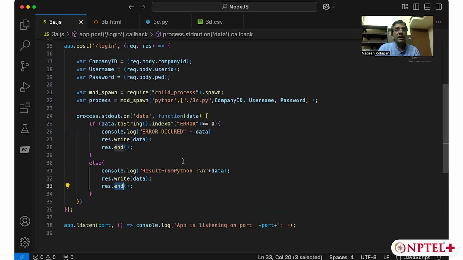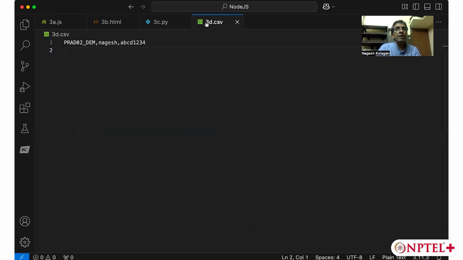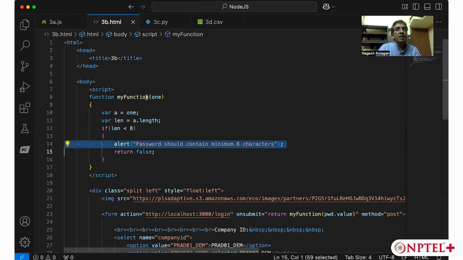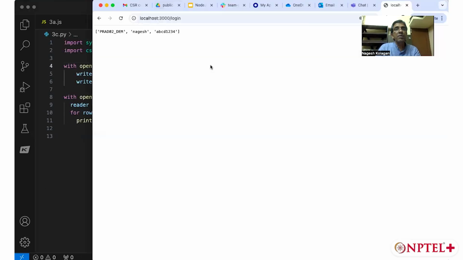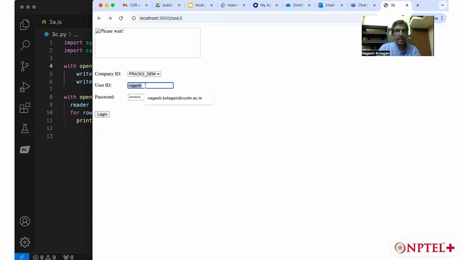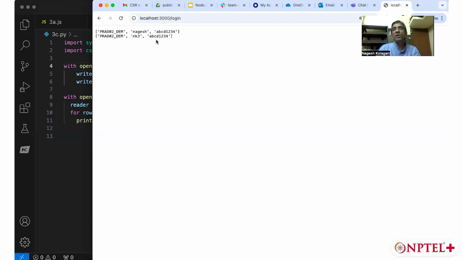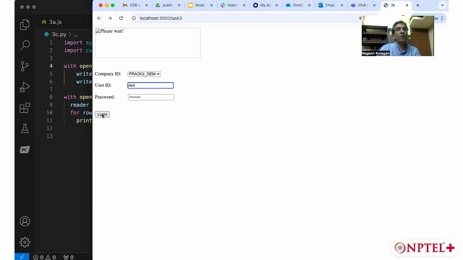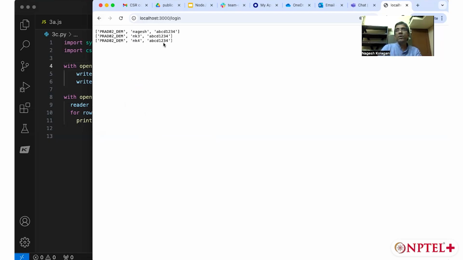I go here, data, everything is fine. Somewhere else, I thought there was one more place I needed to change. I forget. 3D.csv has this. Anyway, let's see. I changed it in 3c.py only. It's okay. So I go here, I refresh, I say NK3. Okay, again. See, now it works. Now I again do NK4 log. It works, it's going on.